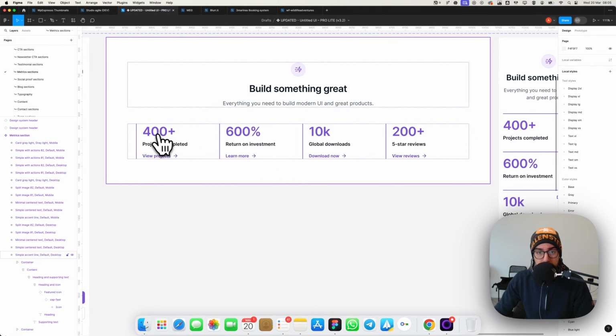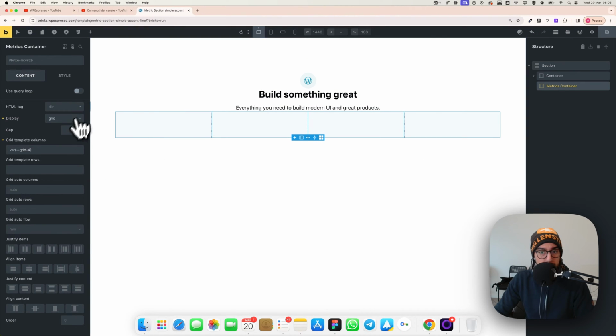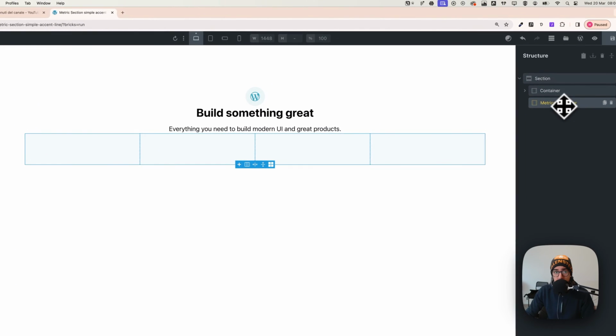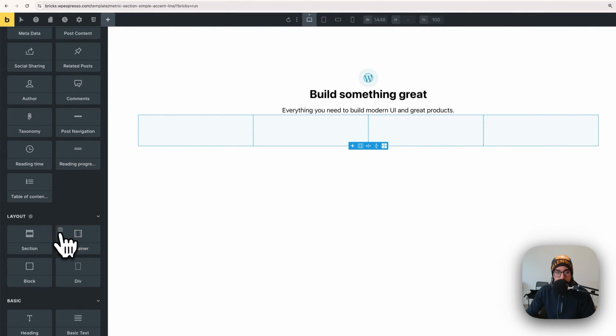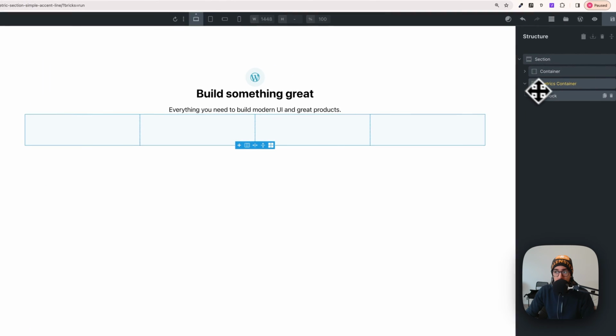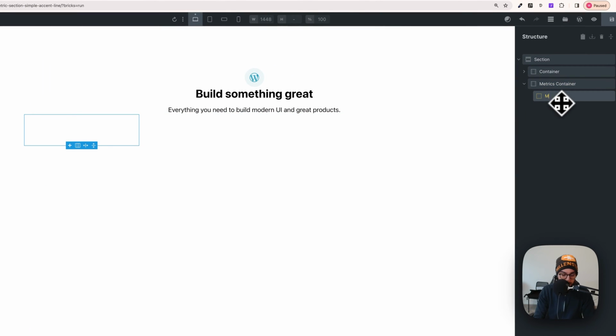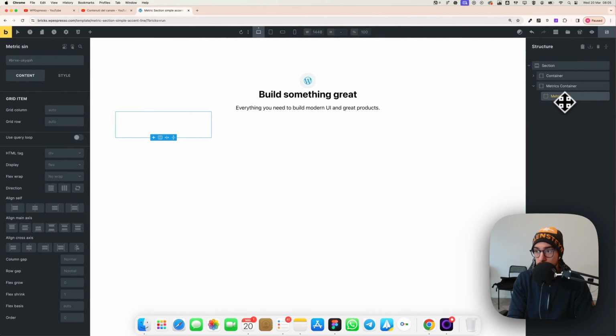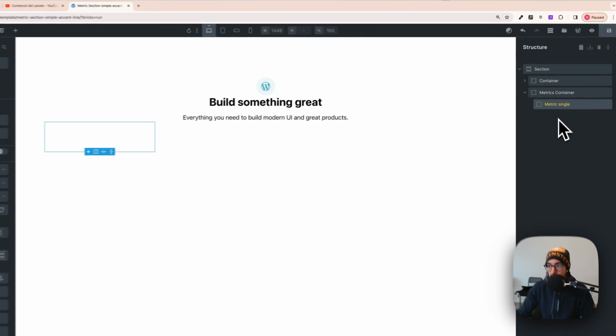So we have the counter here, a little title, and a link. So matrix container selected, plus button, choose block, and then open it up. Block, we call it matrix single. Yeah, matrix single is enough.